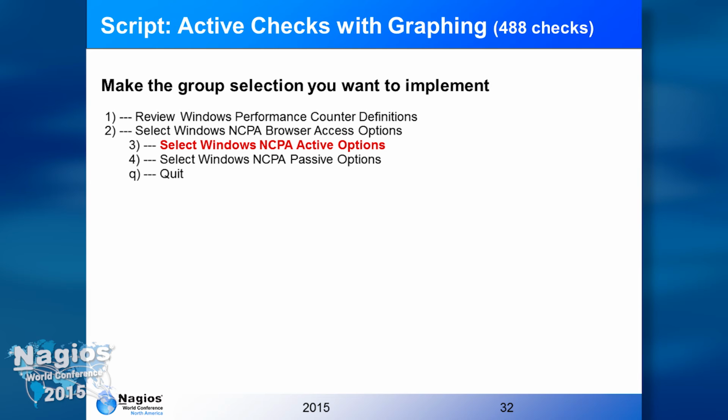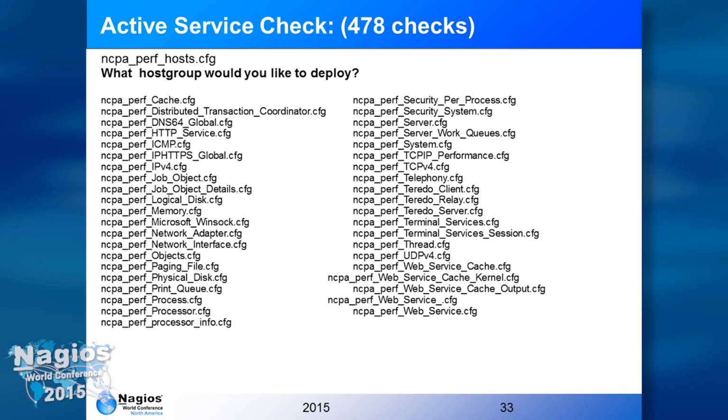So you select the active checks. It shows you the groupings. You select a host group that you want to use. So here, if you wanted to select a host group and you were going to implement IIS, for example, you would select IIS host group, so that you could drop your hosts into that group later and it would populate with all of the IIS checks that you wanted to perform.